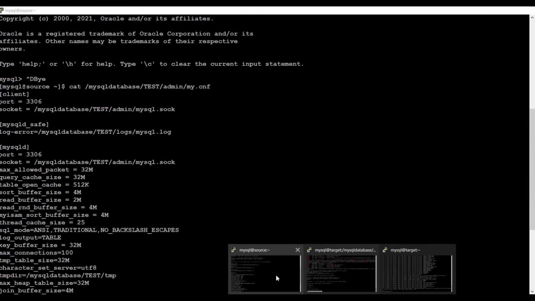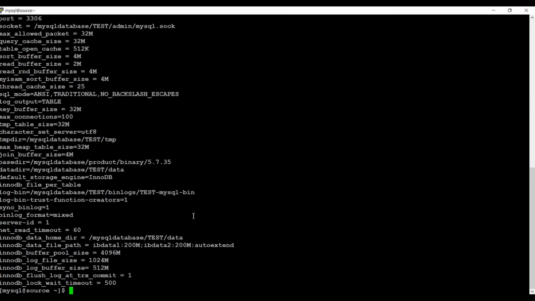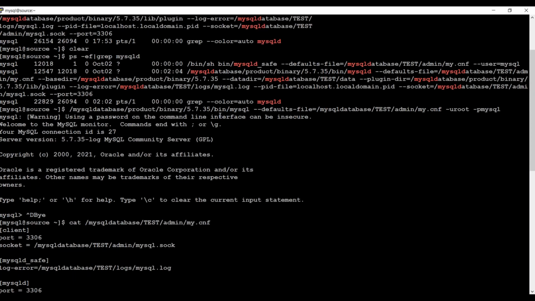So let us start our upgrade activity in here. Currently, this is the path, right?